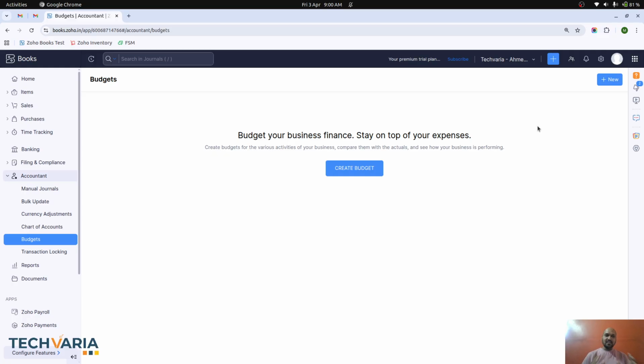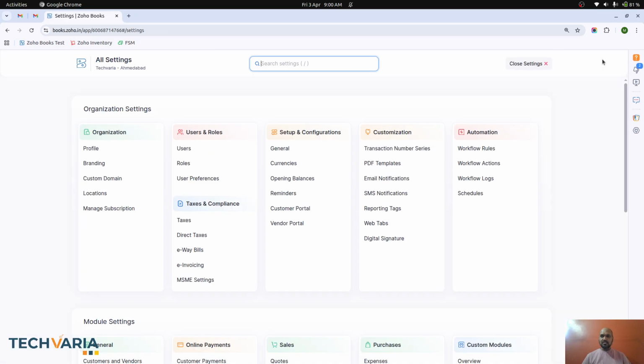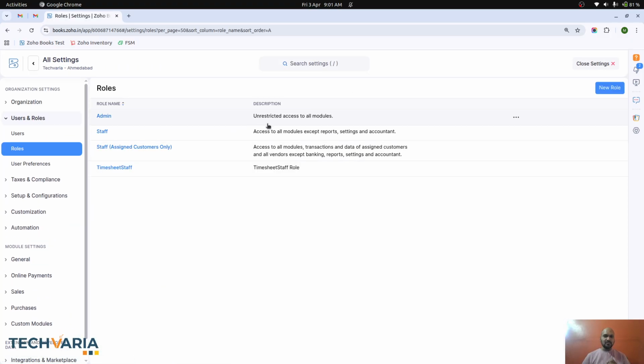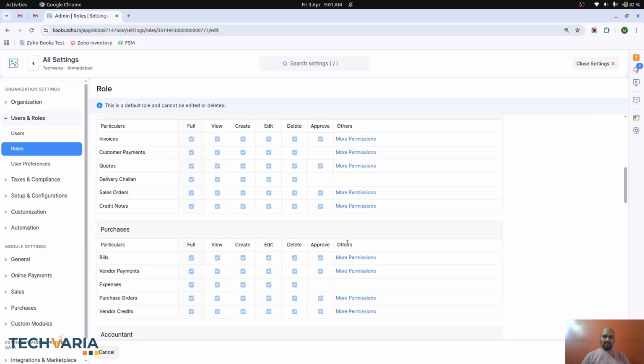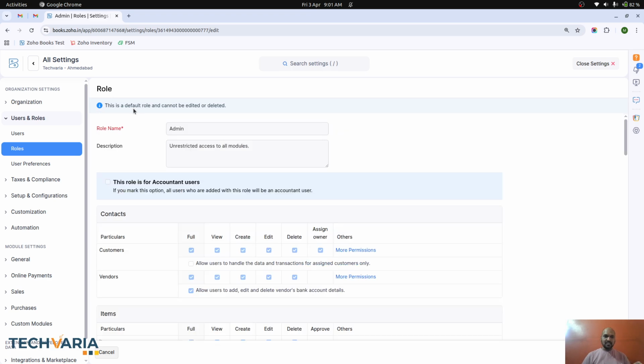Whenever you are in any Zoho application, let's say this is Zoho Books, when I go to settings, I will see a very specific setting about roles. When I go to roles, these four roles are predefined and available in Zoho Books. If I want to make any edit in these roles, it is not permitted. This is a default role and cannot be edited.